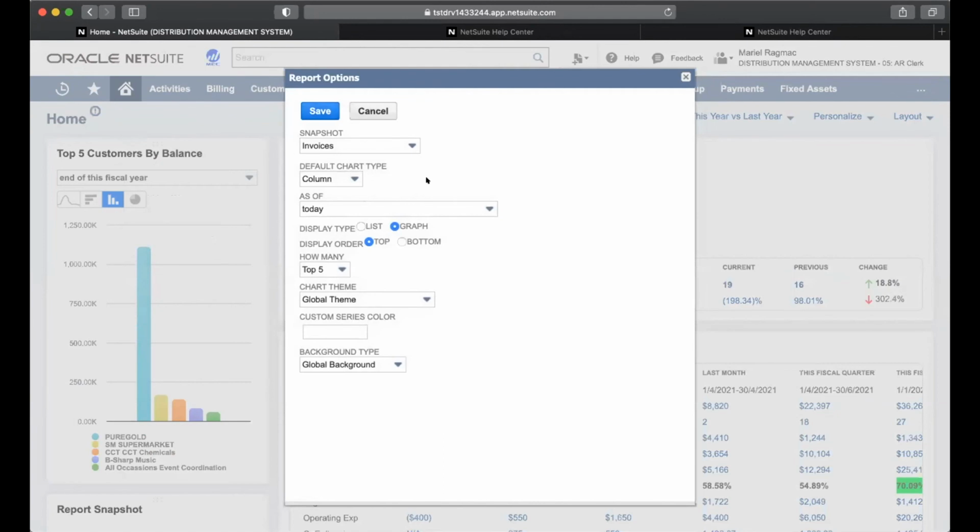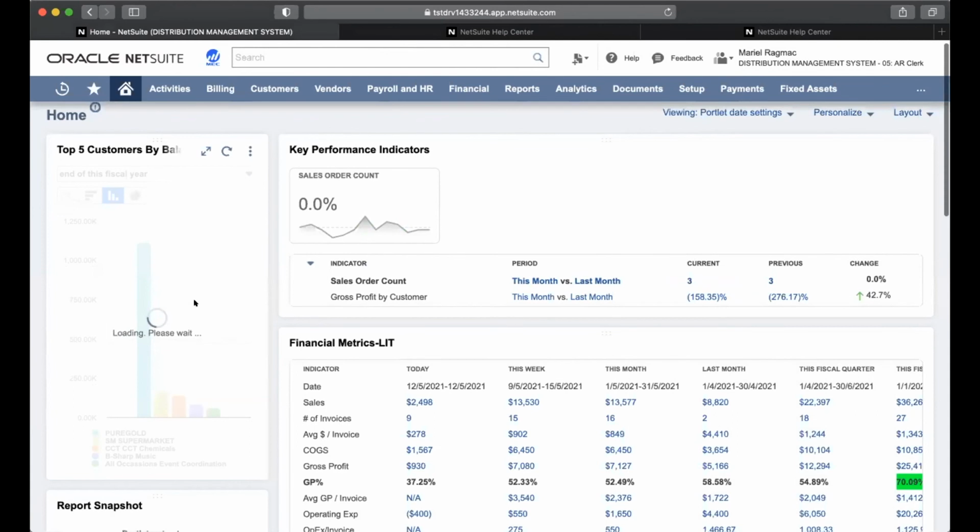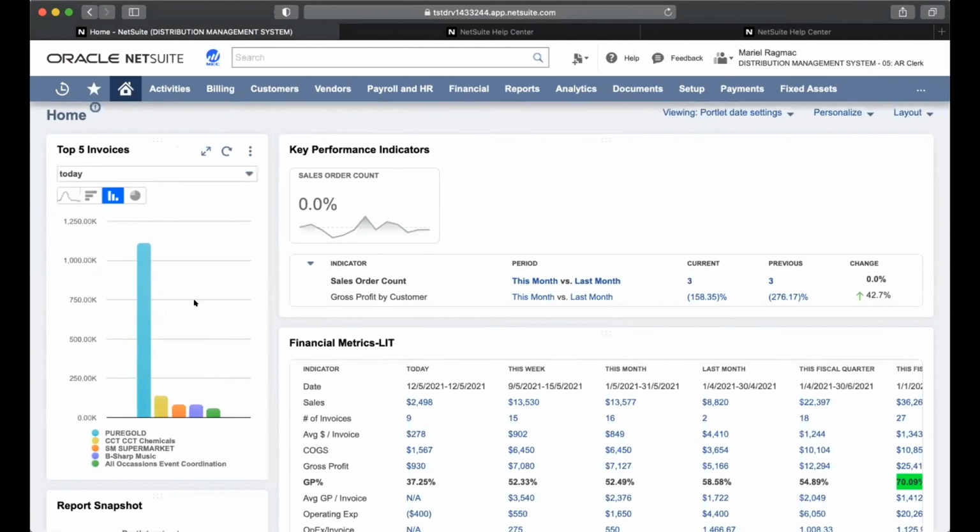And okay, so notice that the menu is also different from when we set it up. So again, it's dependent on what type of report you're trying to show on the portlet. So it's going to refresh. And while we're waiting, all right, so it's loaded. I just want to point out as well that we have this option here.